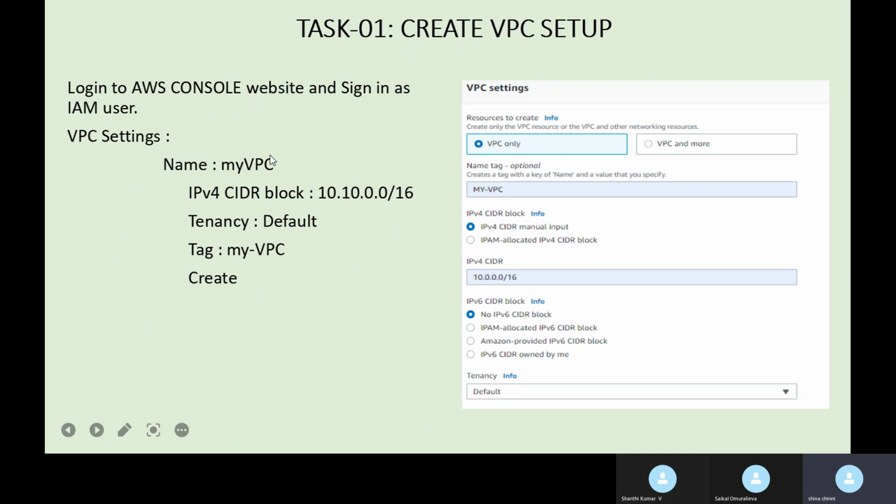So just log into the AWS console, and this is the VPC settings. So this is the name of the VPC. So this is the IPv4 CIDR block range, 10.10.0.0/16. So we can create.